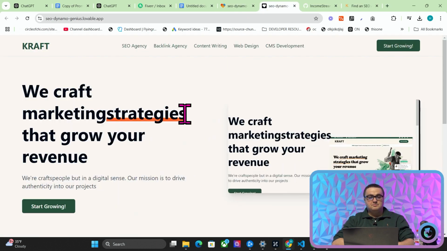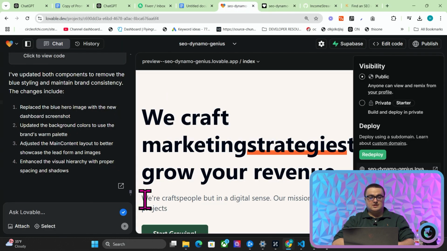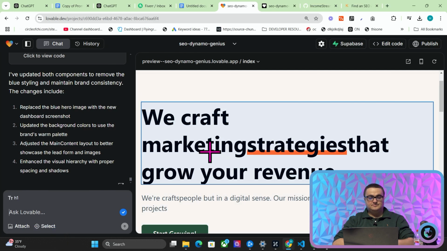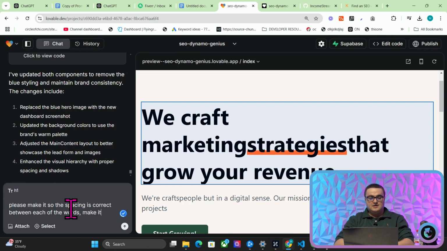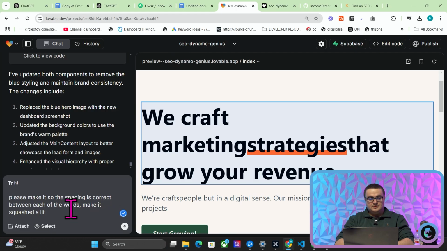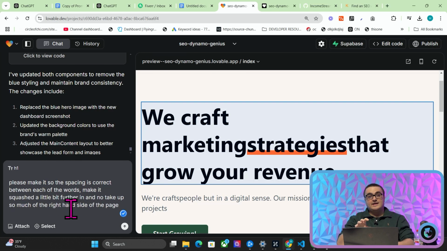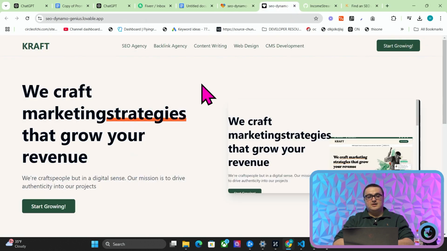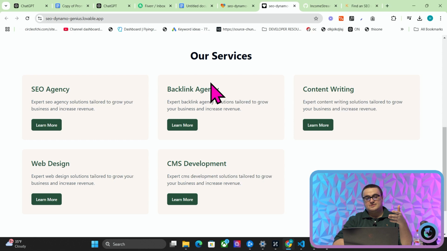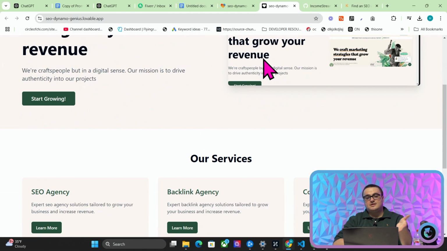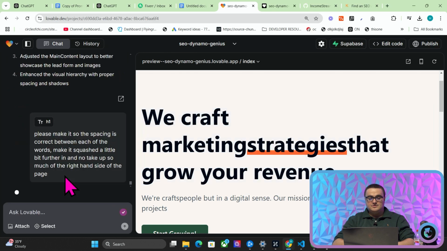I want to move strategies down a bit. So what I'm going to do is select here, and I'm going to say, please make it so the spacing is correct between each of the words. Make it squashed a little bit further in and not take up so much of the right-hand side of the page. So I've selected this H1 specifically. Let's say this is my live website instead of a Lovable link. Effectively, it is a live website because it's been published. So I'm just going to press enter here.